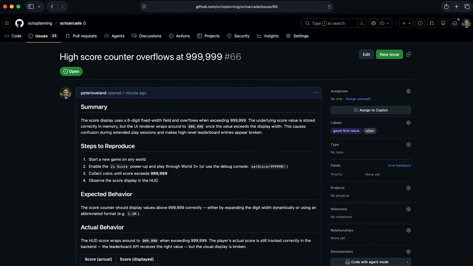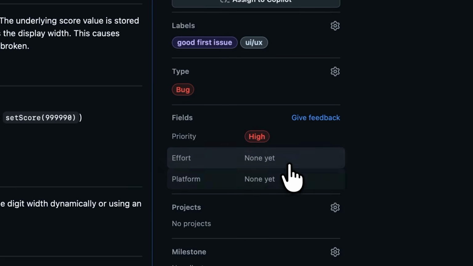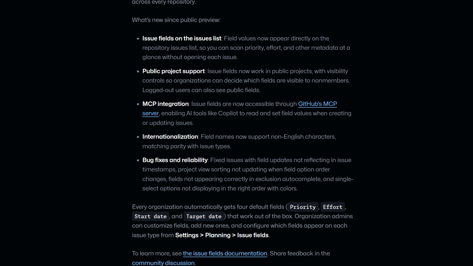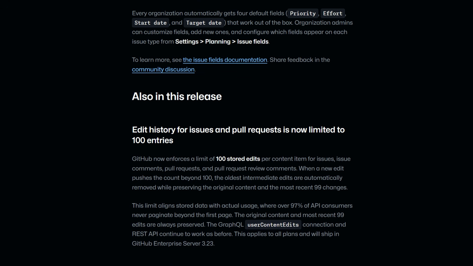In other release news, GitHub issue fields are now generally available. Issue fields bring structured, typed metadata to issues so teams can track things like priority, or effort, or dates, or any custom values across repositories. Since the public preview in May, more than 40,000 organizations have adopted issue fields, and we're so excited that it's available for everyone now. Issue fields can now appear directly in the repo issues list, so you can see metadata without opening each issue individually.